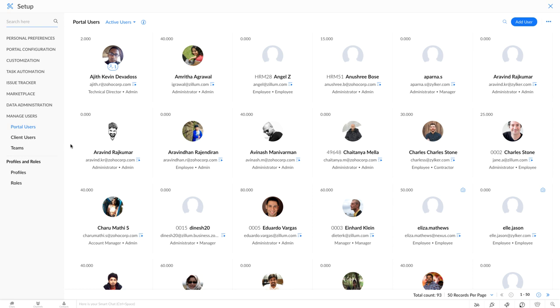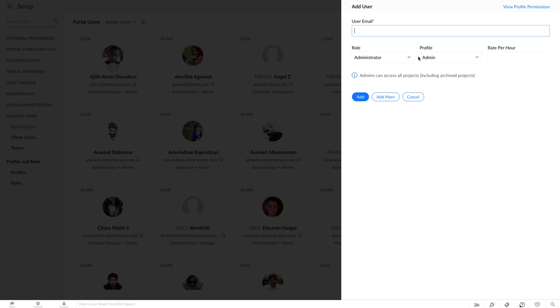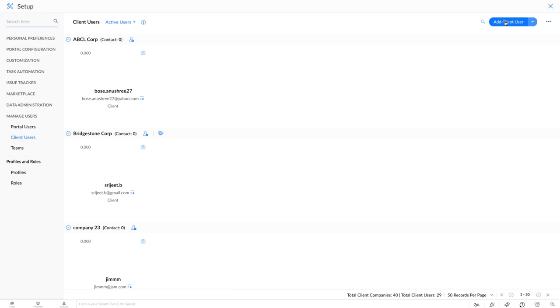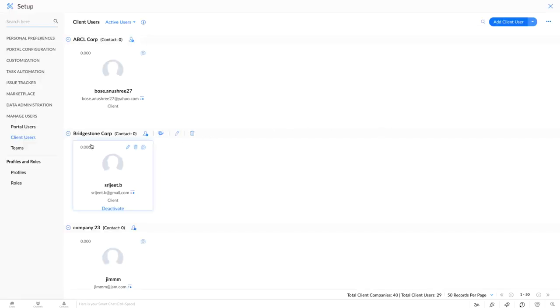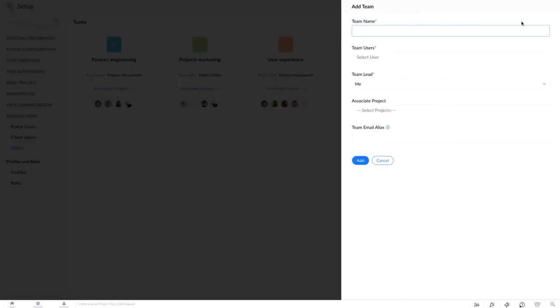Now to add a portal user, click on Add User. Enter a valid email address, their roles and profiles, which we will talk about next, and the rate per hour, and click on Add. Now they would receive a confirmation email from where they could join the portal. And similarly for client users, click on Add Client User, enter a valid email address, their company name, and click on Add. And there's also an option to group these users into teams. You could create multiple teams and group users based on the team.